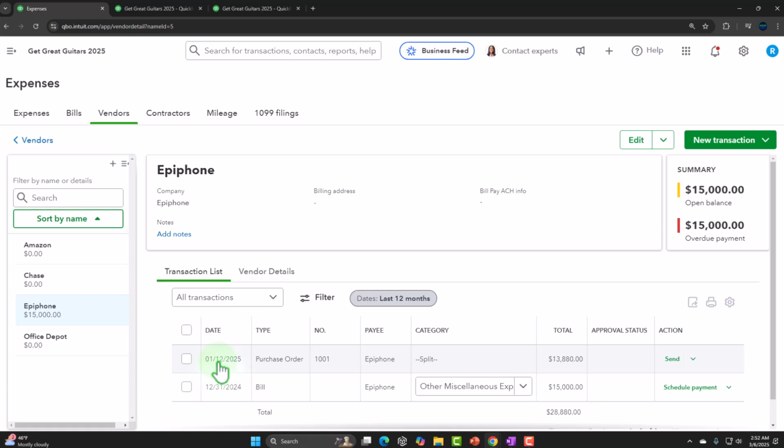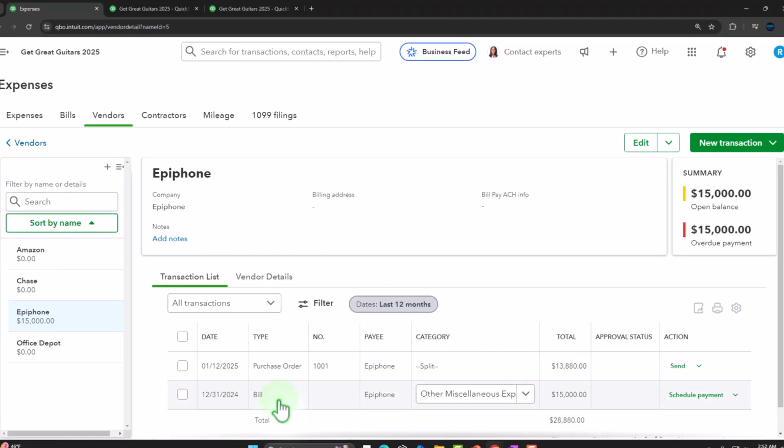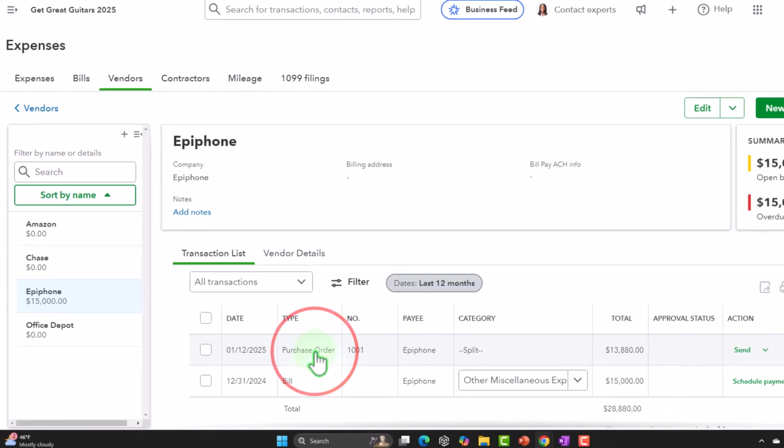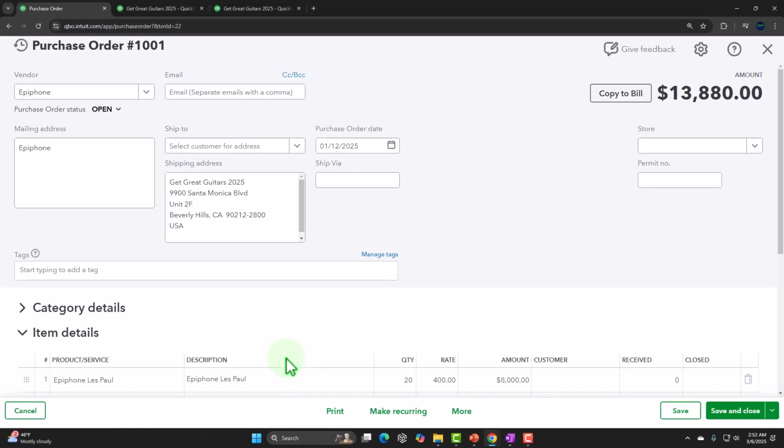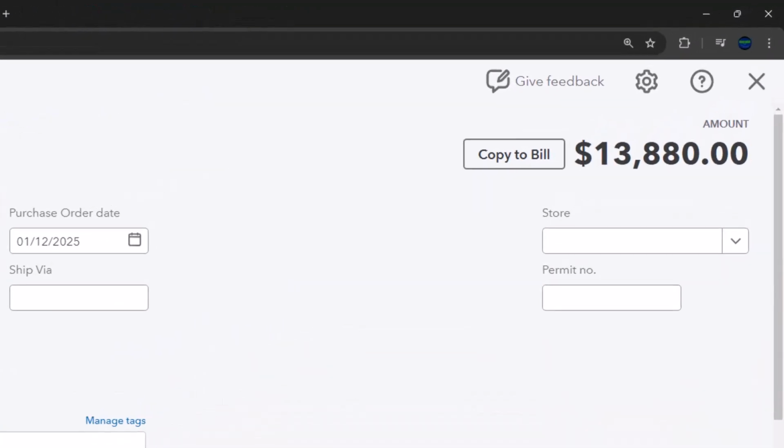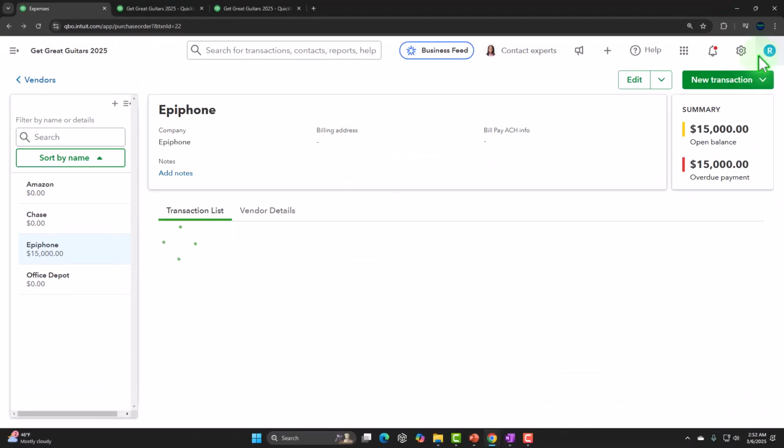Then we have the activity down below. This is the bill that we entered before because we owed Epiphone the $15,000. Here's the new purchase order, and that's the other way we can get into the purchase order. So closing that back out.